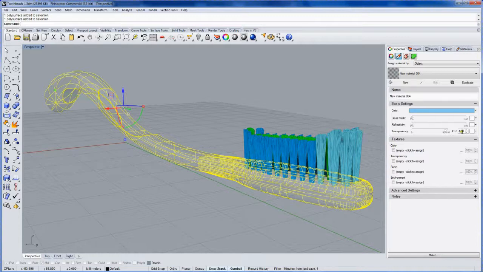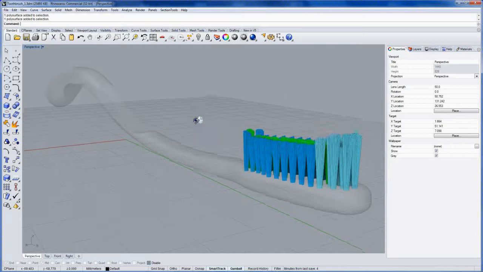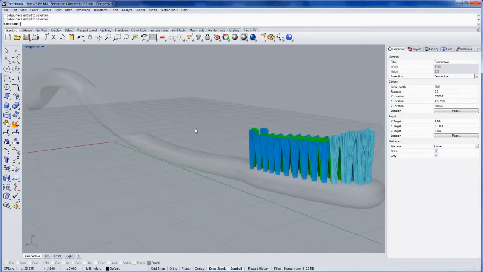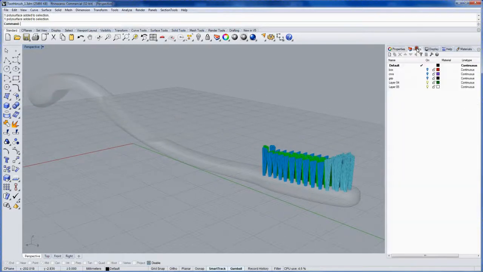And this index of refraction here indicates what type of bending light goes through as it passes through the material. And if you right-click there, you can choose from a list. And I'll choose plastic, which is 1.46. So no change in the display mode because this is just on the graphics card, but the rendering would show it. And let me display the grip again.